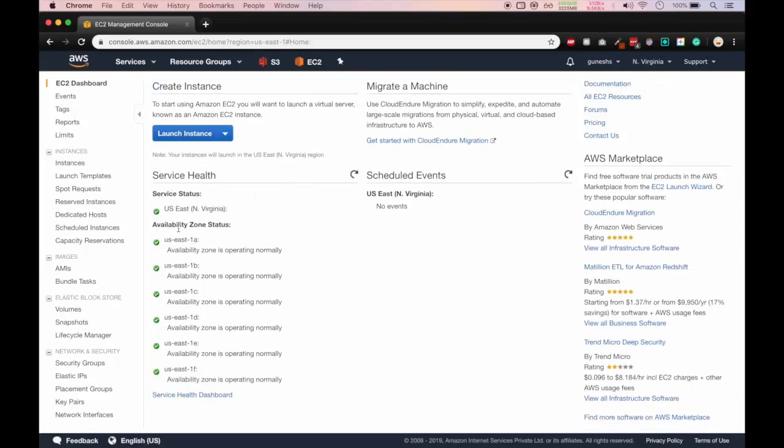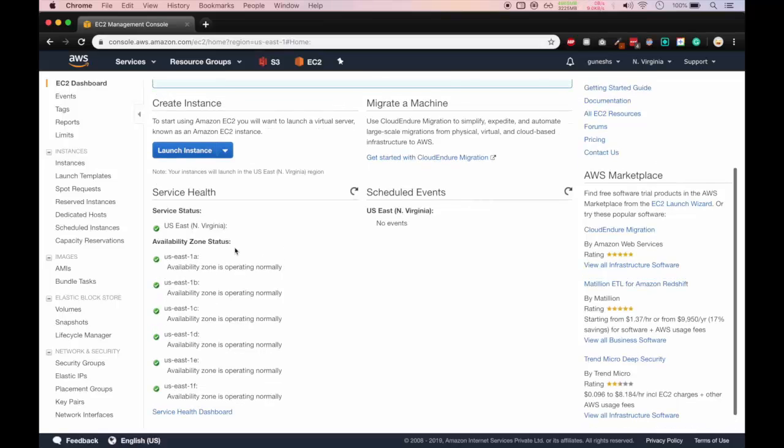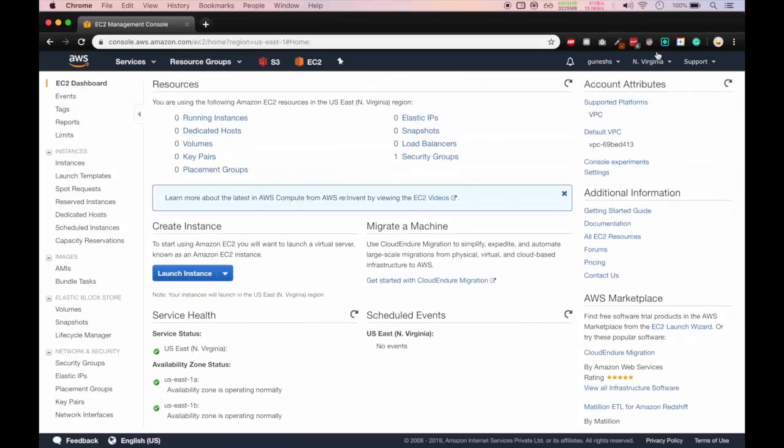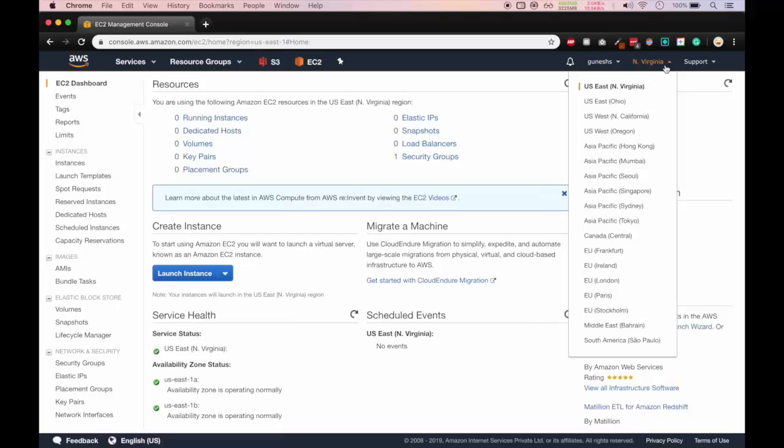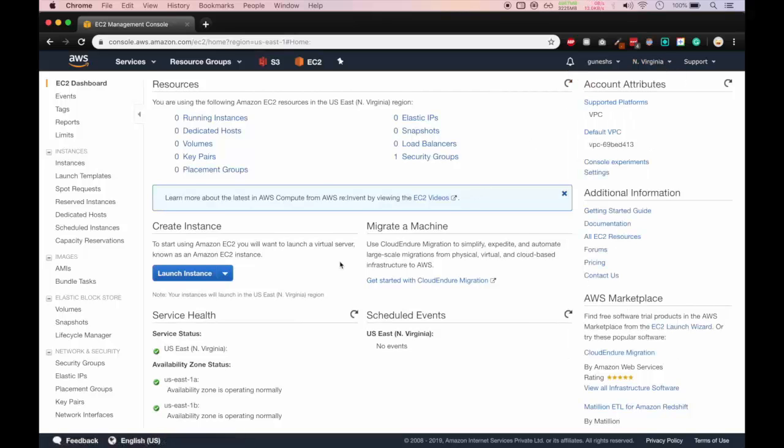Here you can see the service status of different regions. This is for North Virginia, and you can see the region I have selected is US East North Virginia, because anything new which comes in AWS will be applied there in the North Virginia region. So we'll click on launch instance.